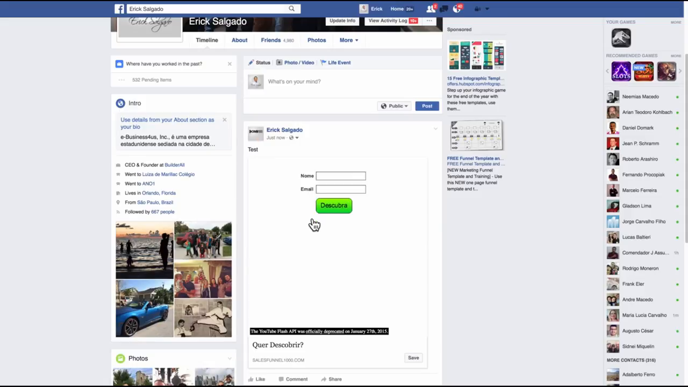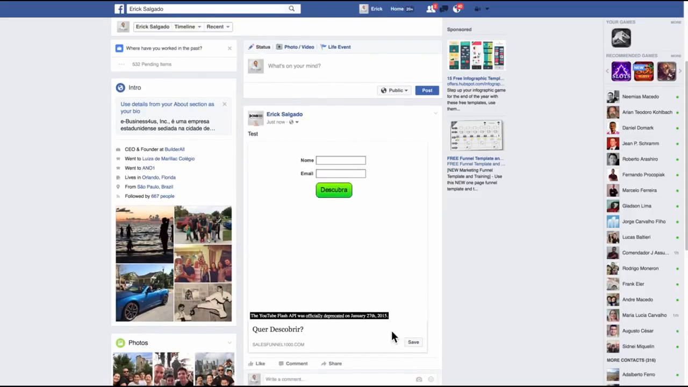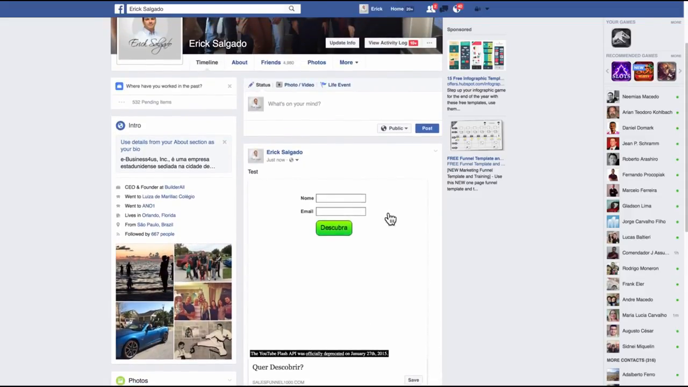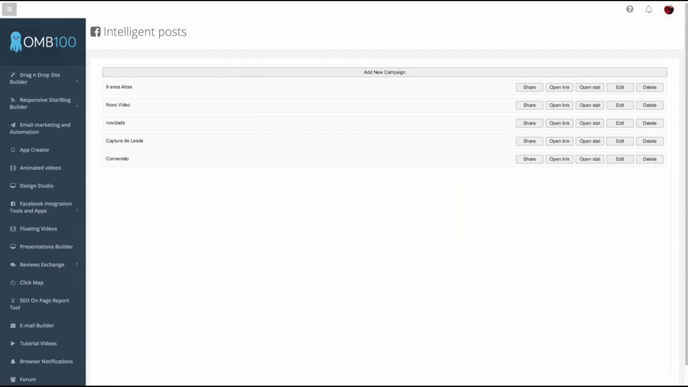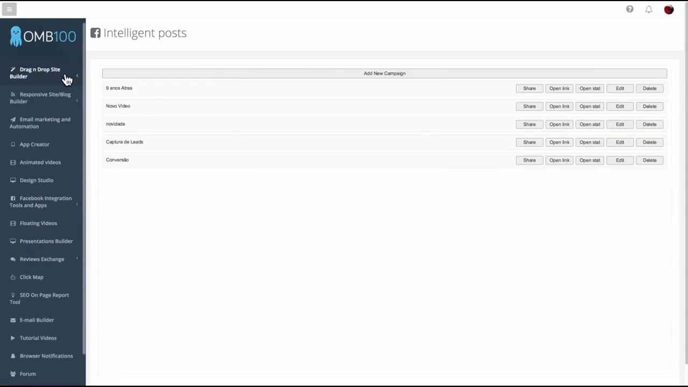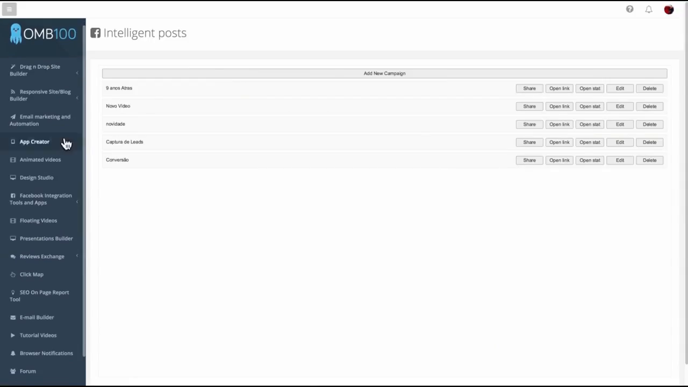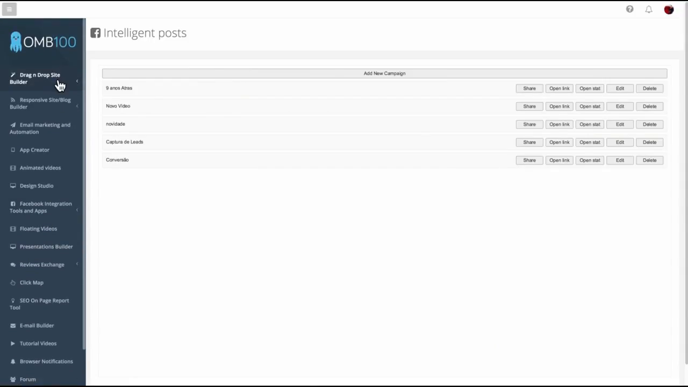Smart. And now we have to put our name and our email before we actually go and opt in. He has this in Portuguese, but you can make this whatever you want, whatever color you want. You can even change the names of this and get really creative with that as well. All right, now once you do that, you're pretty much ready to go with your intelligent post.